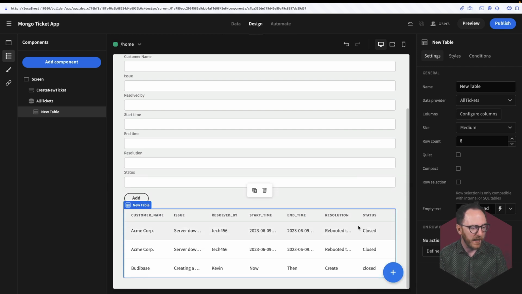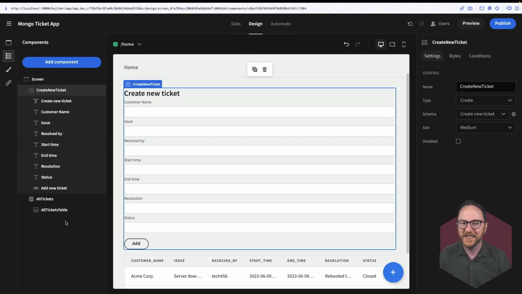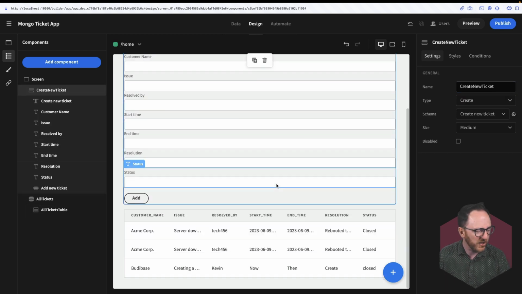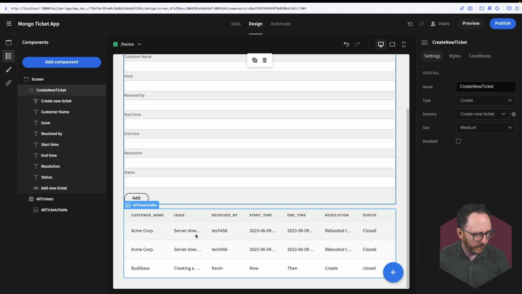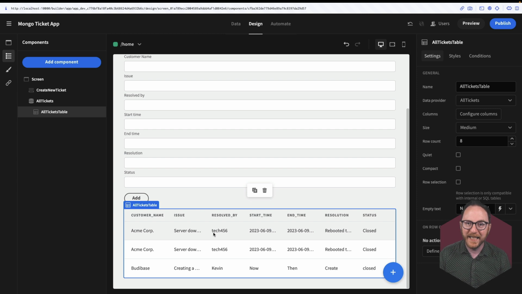And I just get a nicer table here. I'm going to rename this table so it's all tickets table, so that I can see what's going on the left-hand side here. So I've got my create at the top and my read down below. What I'd like to happen now is when I click on a single record, I'd like it to pop over and show me a form with those things built into it.